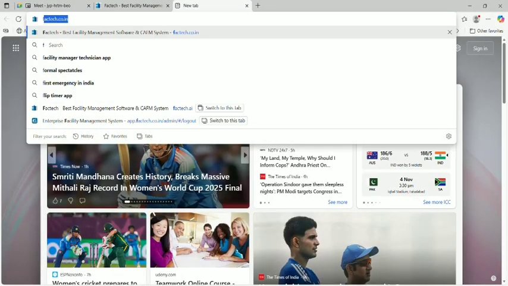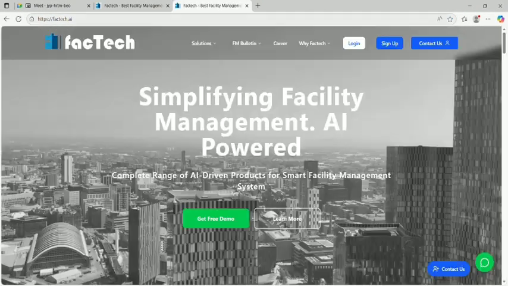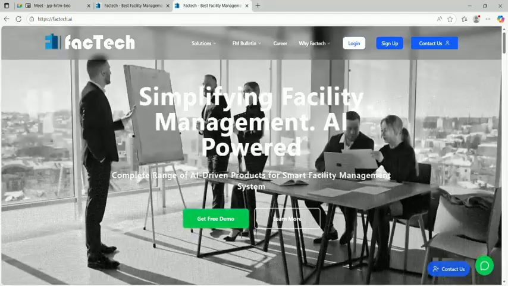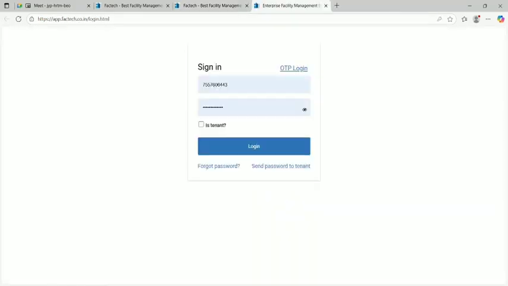First you have to type factech.co.in. This is the FacTech site. Click on login. There are two ways to login. First, enter your registered mobile number and then password, and then login. And the second way is where you do OTP login.